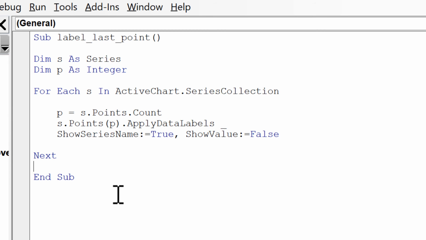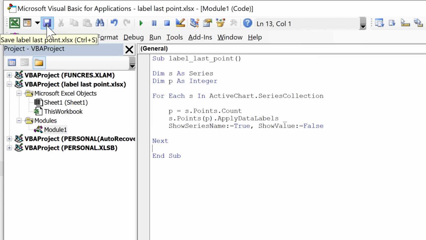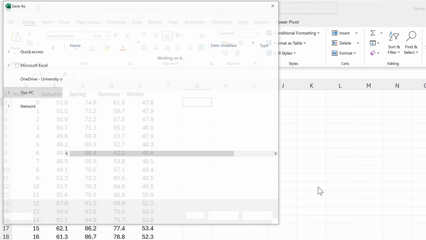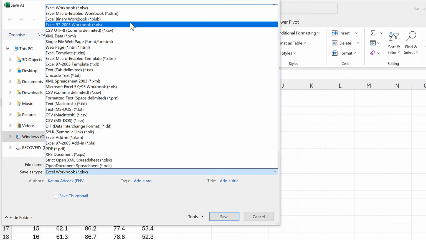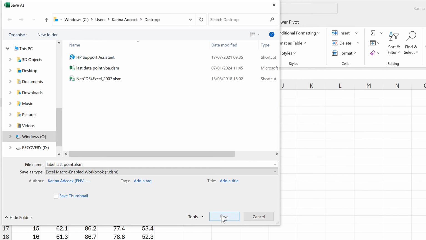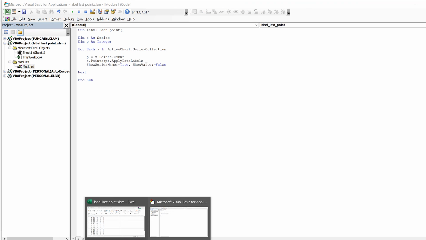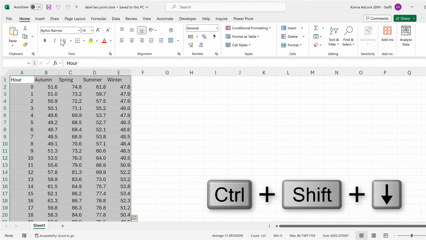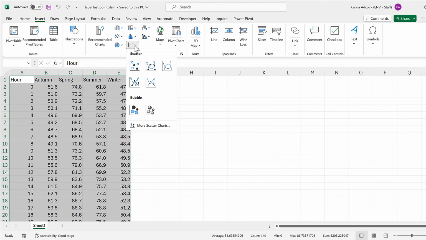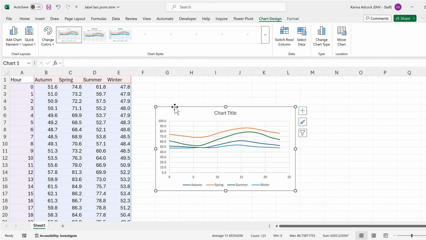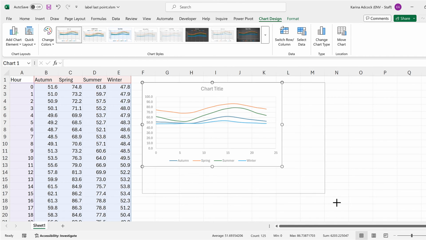Now we have the macro all set up, we need to save this. In order to save this macro, we need to save the Excel spreadsheet as an Excel macro-enabled workbook. And save. Now I'll go back to my spreadsheet and actually make the chart. So I'll select the whole of this table and then go to Insert and insert a scatter chart with smooth lines. Then I'll make this chart bigger.